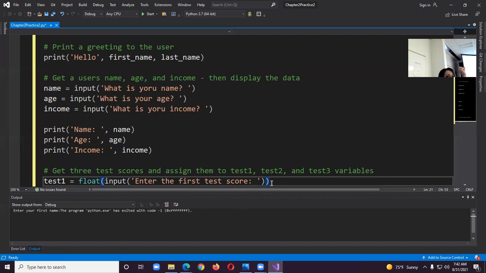So it's going to get the input from the user. It's going to give them the prompt of enter first test score. It's going to take that input. It's going to convert it to a float or a decimal number and store that in test one. So now I can calculate with it. Without the float part, you would not be able to calculate.